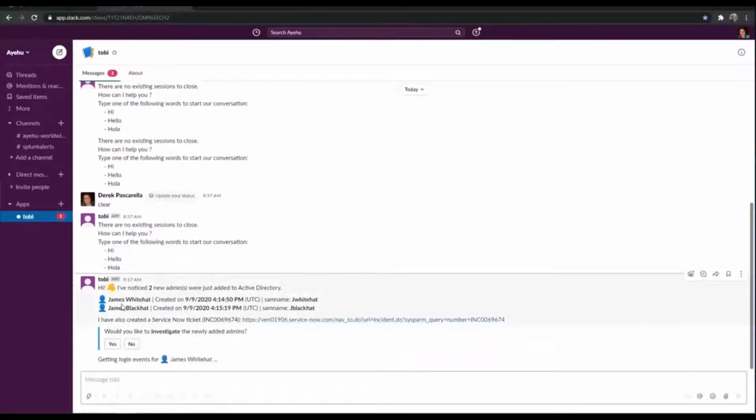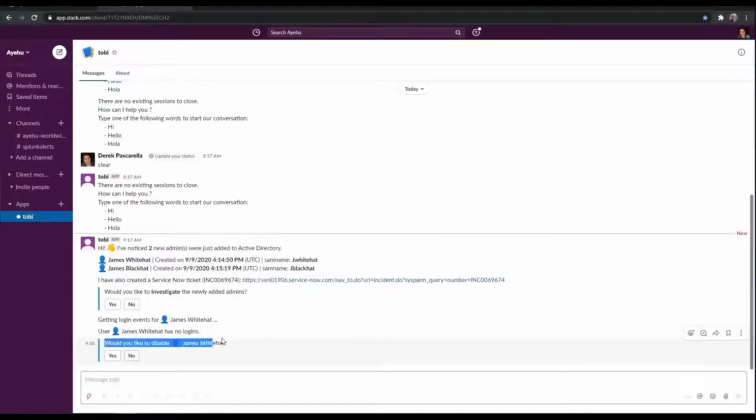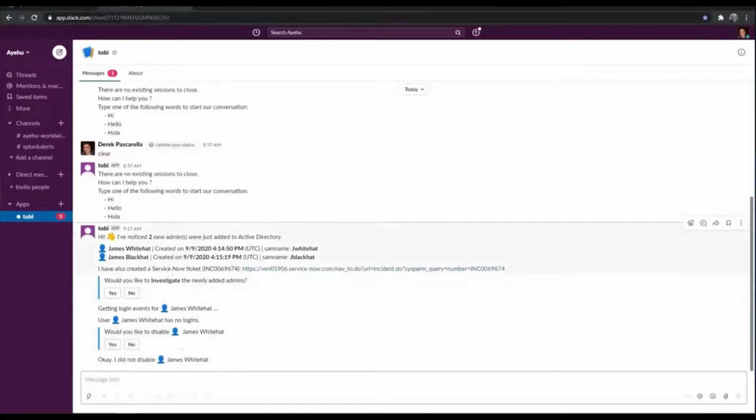As a sysadmin, I'm looking at these and I do recognize James Whitehat. So I'm not going to log him out. He also has no logins in the first place. And we're also not going to disable him because we do recognize him as a user that we've added.